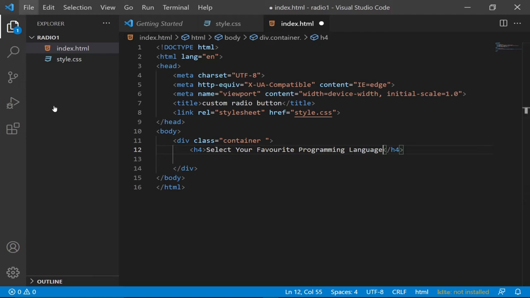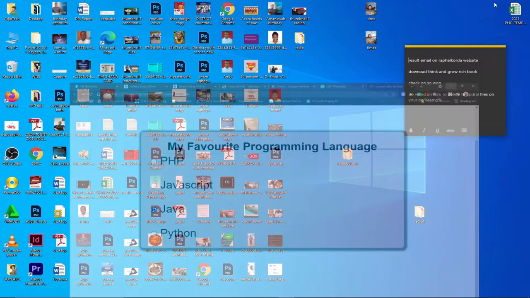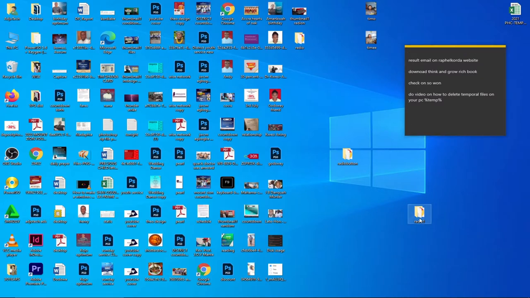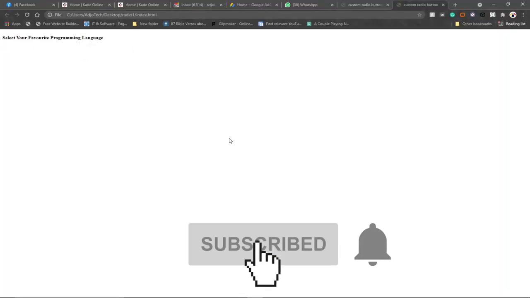Let's save this and see what we've done so far. Let's go to the browser and let me open this file, this radio one. This is what I'm working on. Open index, and you can see the header showing up. Select your favorite language. We have everything within the container, so we're going to center this and then we can work with it. Everything will be in the middle and we can proceed from there.